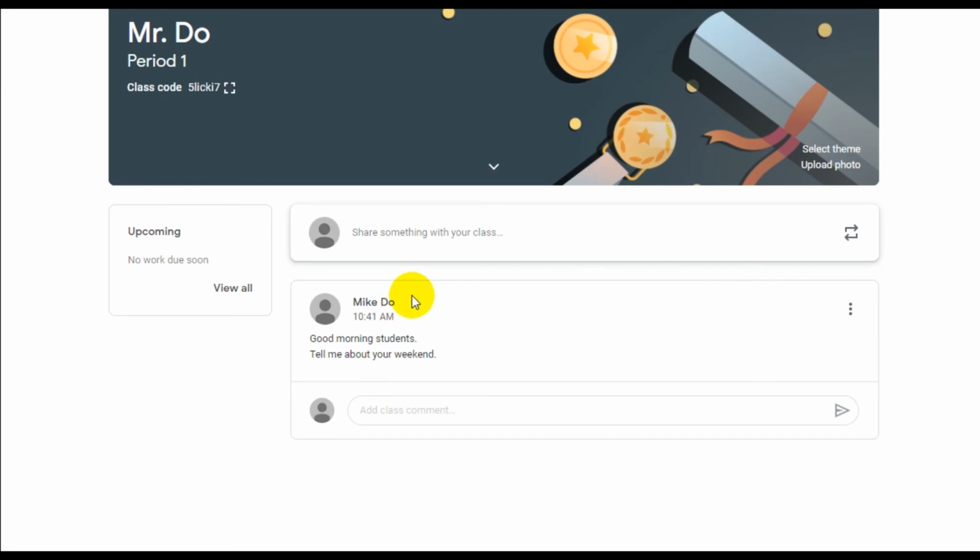It will give your name, the time that you sent it, and the information. And if you have any attachment, it will be attached here. Anything that you put on the stream will be sent to the students via their Google Classroom, and it will also have an email announcement as well. So they will have an email announcement so they know that you sent a message, so they can come in here and check out your message.